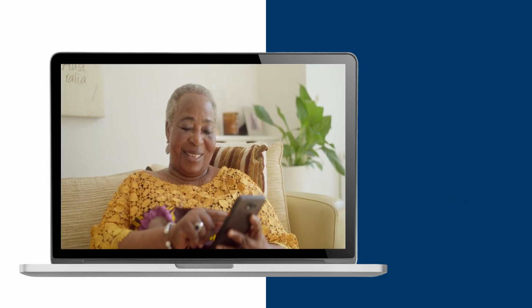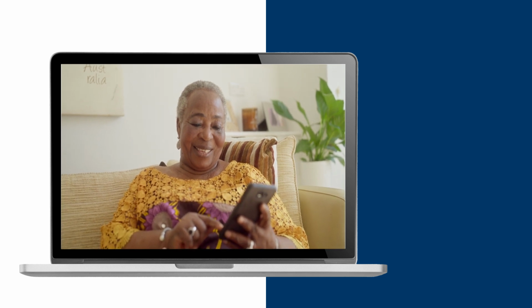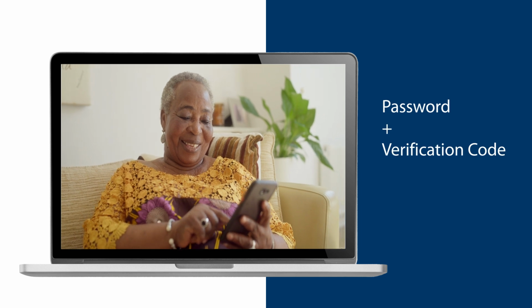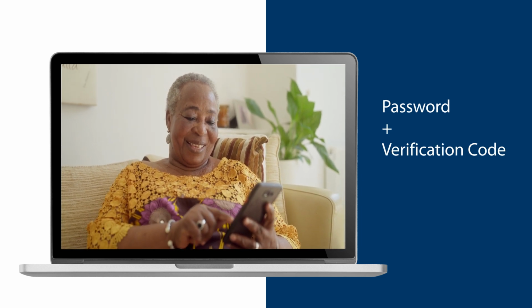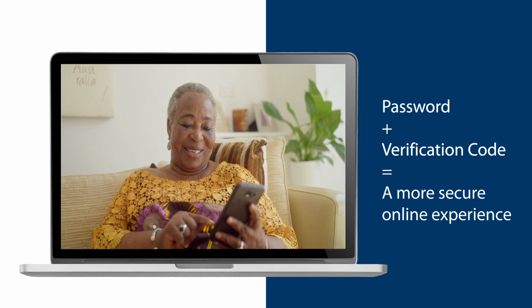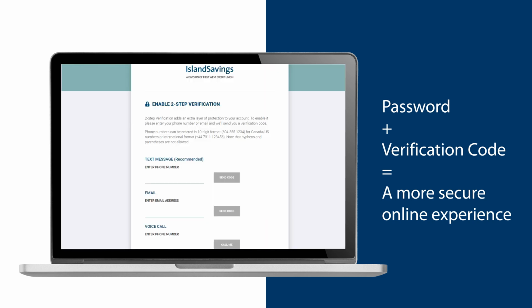When you access online banking with two-step verification enabled, you will need to provide two things: something you know, which is your password, and something only you have, a one-time verification code sent to you by text message, email, or a phone call. Just like your password, never share this code with anyone.